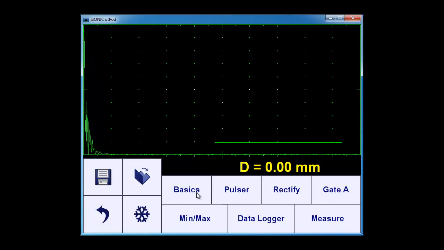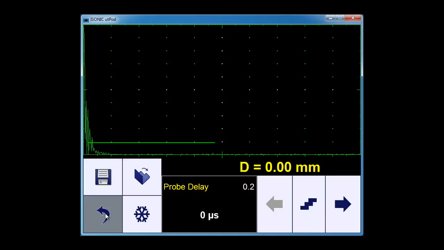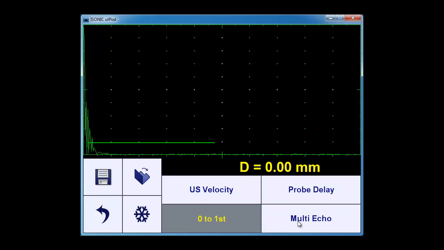What I need to check first of all is that the probe delay is zero. Usually when I change the probe, I should first set it to zero because the system will automatically calculate the right probe delay. Then I also have to choose what kind of measurement I want to do, either zero to first echo or multi-echo mode, which is the same as through coating or through paint measurement.